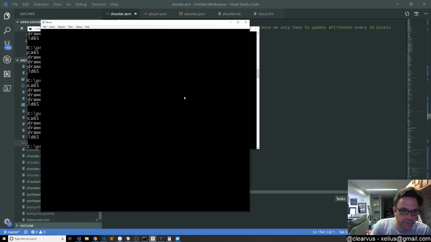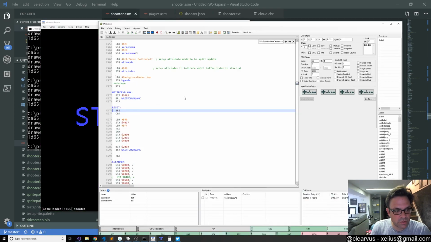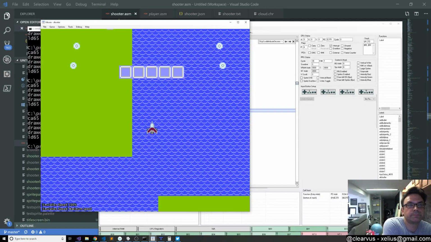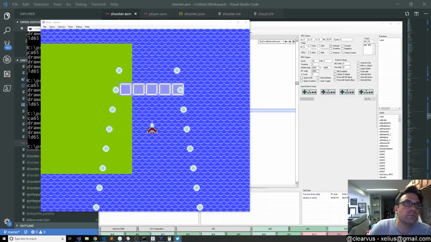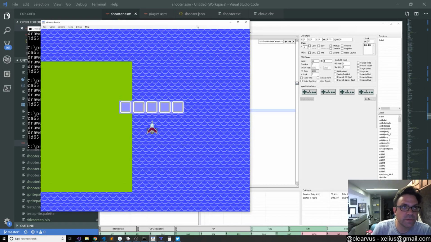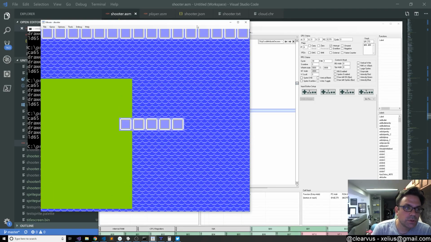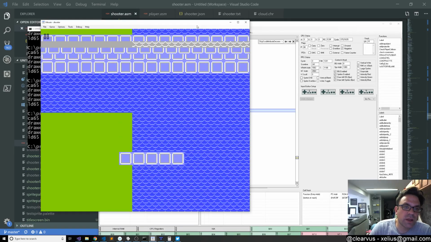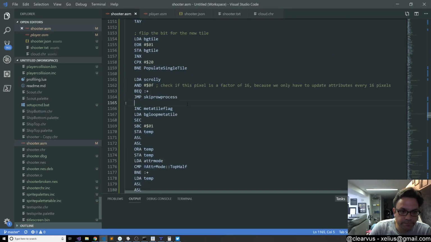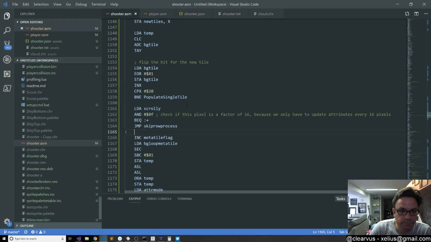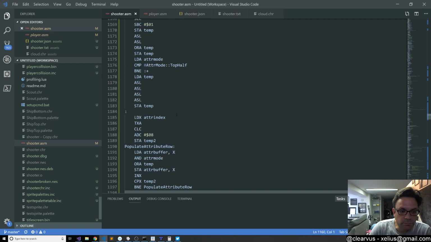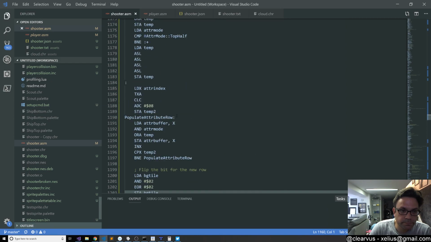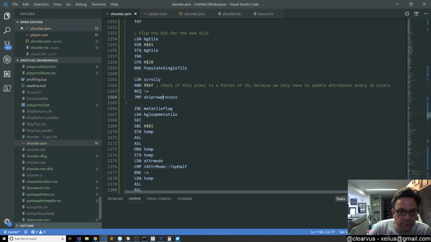Got to tell the NMI code that we are now in the process of updating, or we will be updating, or we have updated the attributes, and so it should dump the contents of the attribute buffer into memory. All right, why did this break my scrolling? Oh. Okay, yeah, that would make sense.